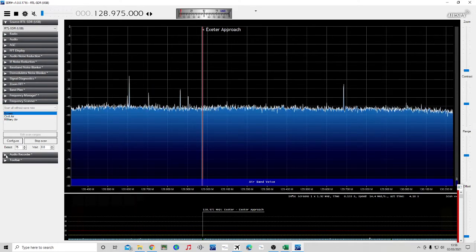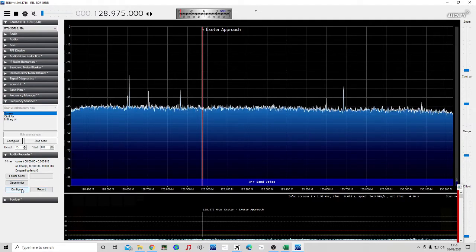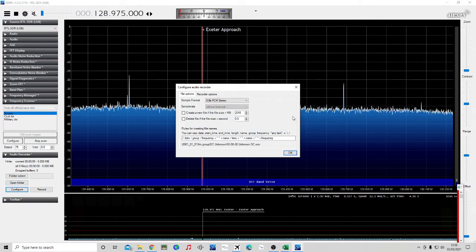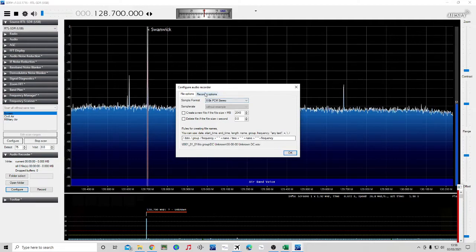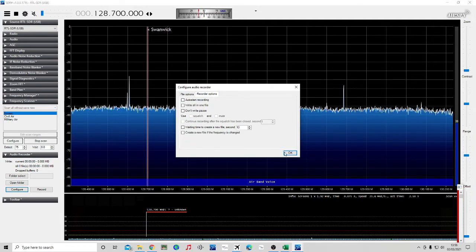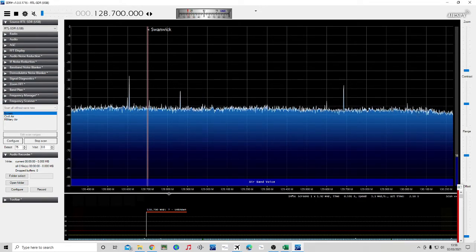Under audio recorder, you can set it to automatically record and save all the files to a folder. So there's a little bit of setup to do in here. It's not a big deal. And then every signal it receives, it will record to a folder.